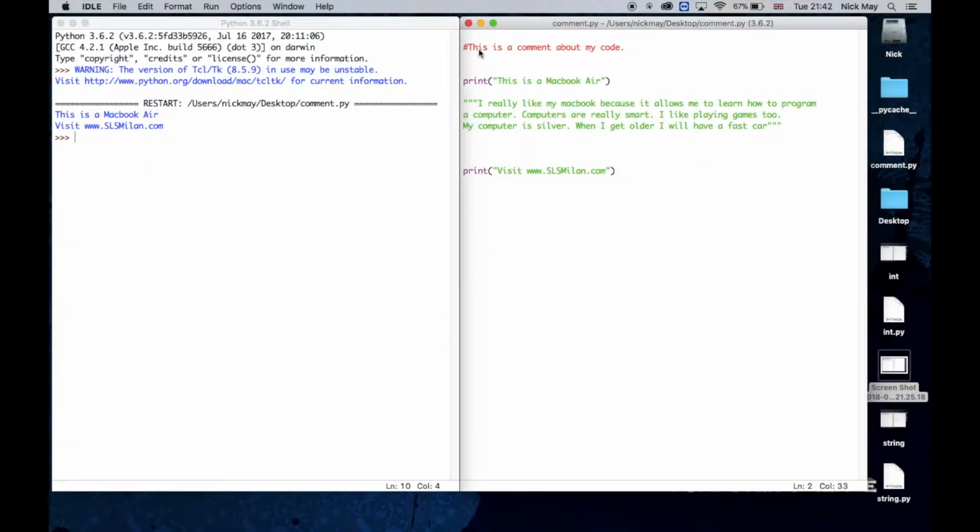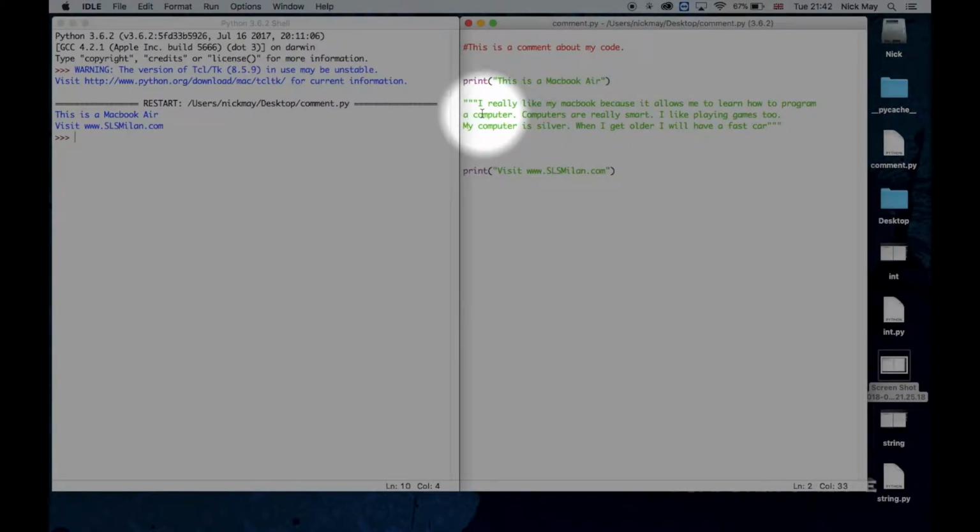Now what happens if I want to take more notes? And this is really important for the students, taking notes on your programming. If you want to take more than one line of notes, use 3 double inverted commas, 1, 2, 3, and then you've got to close it with another 1, 2, 3.